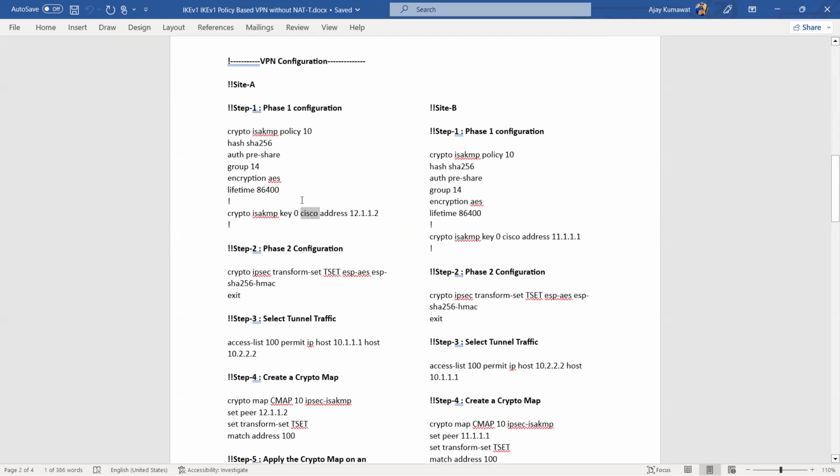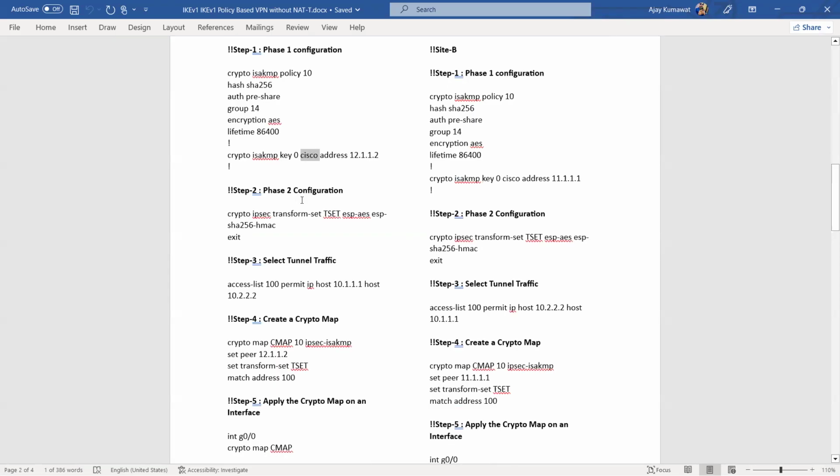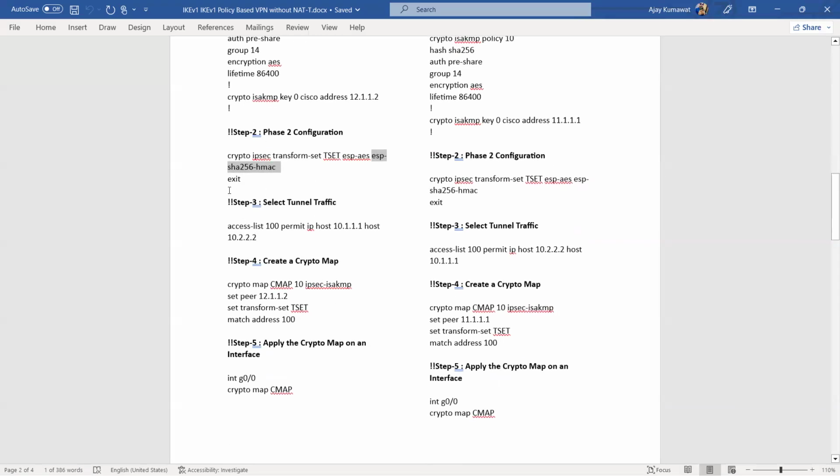Now once phase 1 configuration is done, after that comes phase 2 configuration. We will say crypto ipsec transform-set, name we have given as TSET, and encryption algorithm is AES, and hashing algorithm is SHA-256 HMAC. Okay. This is phase 2 configuration done. Then we have to select the tunnel traffic.